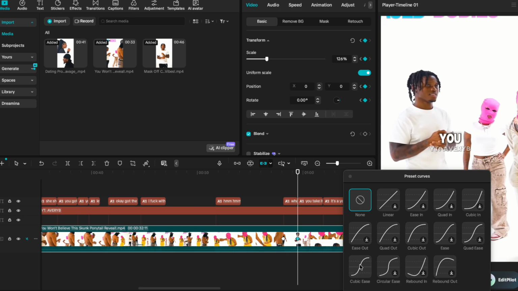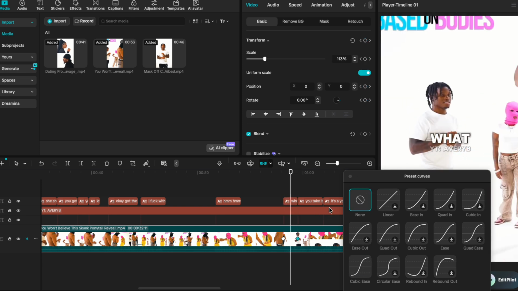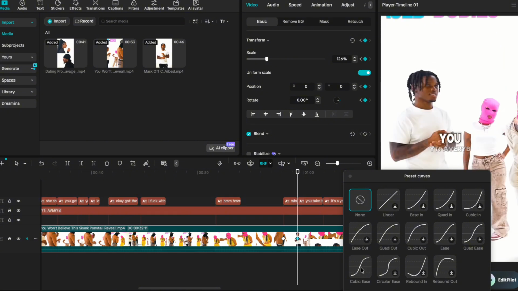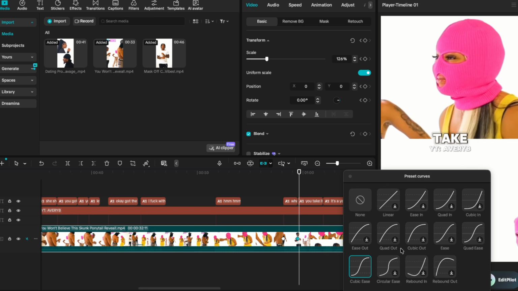So for example, if I use this one, it's going to look a little bit different. This is how it looks without the preset. And this is how it looks with the preset. As you can see, there's a little bit of a difference right here. So I would definitely play with this if you guys want smoother animations and smoother keyframing.